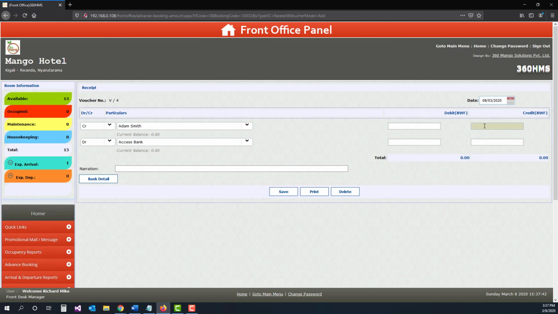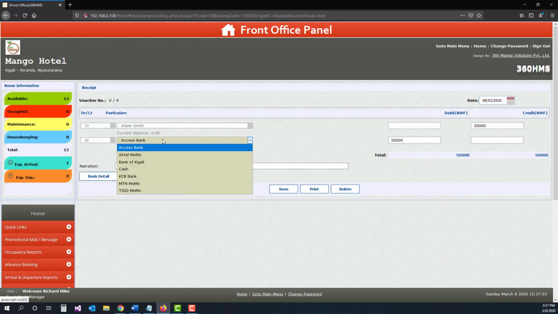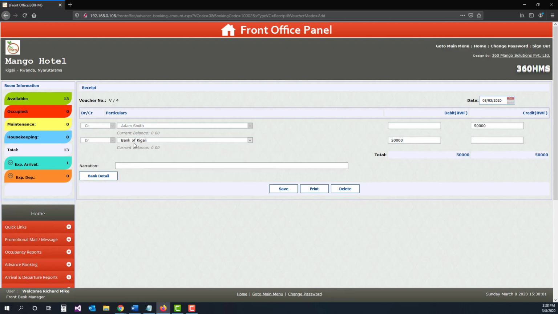Now we're going to put in any advance payment from the client. Say the client pays 50,000 in advance through online payment. We have all these payment options. He pays from Bank of Kigali. It means he pays online. That money is going direct to a Bank of Kigali account.